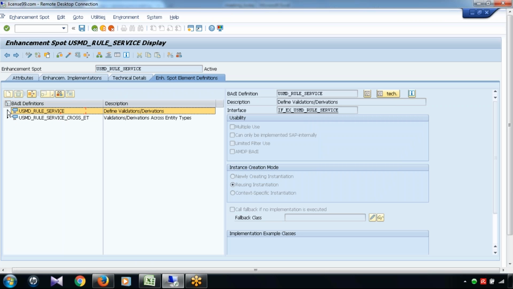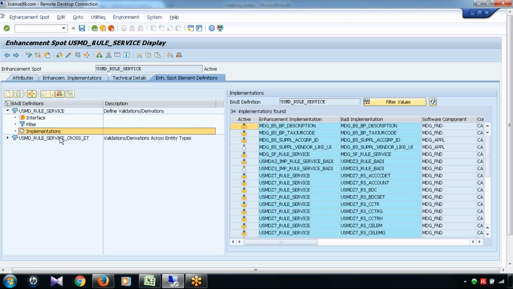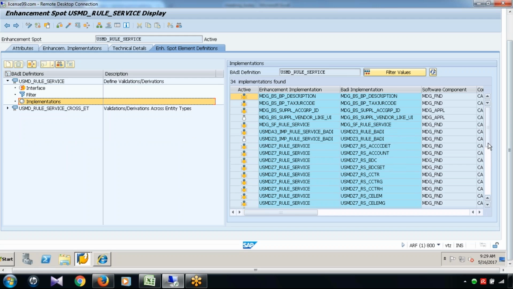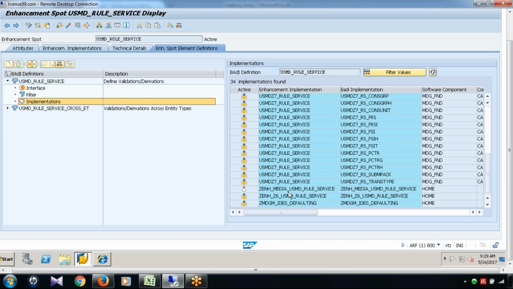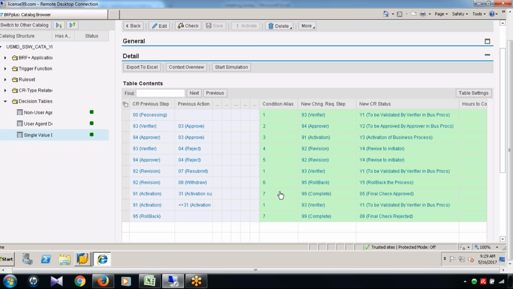So let's say under the single validation or derivation, here you need to create one implementation. So this body executes along with the workflow process. Okay, so let's say this is one implementation. In this implementation, what you need to do is provide the step number. You need to call the step number.